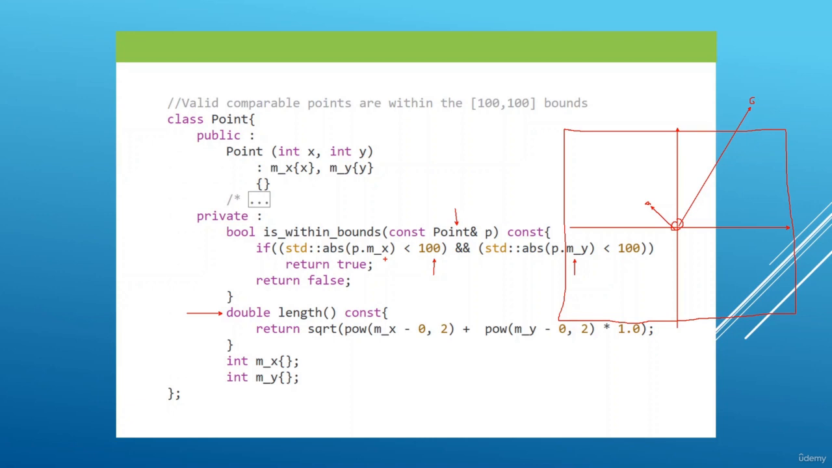And if this returns true, we will know that our point is comparable to other points because it's living within the valid bounds of our comparisons here. If this is not the case, we're going to return false, and we know that somehow the point is going to be living outside our possible range here, and we can't compare this point to other points. So this is the main purpose of this member function here.